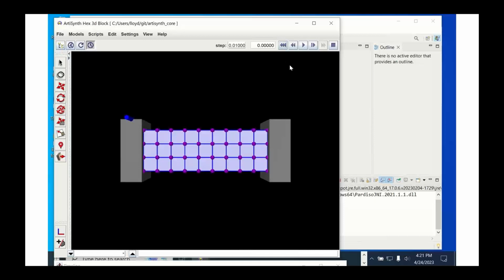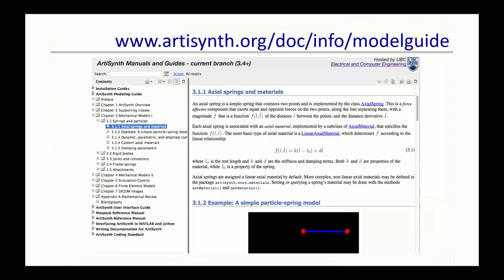So not too daunting, hopefully. All right, once you have ArtiSynth installed, you can go to the modeling guide, and there is a lengthy set of directions for how to bolt together models of different types: multi-body models, FEM, combinations, joints, constraints, collisions, all that. It's all described in the modeling guide.